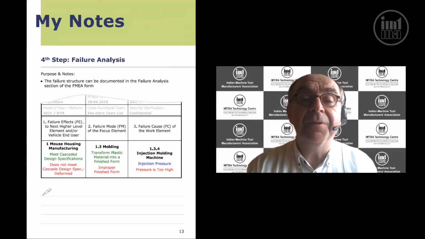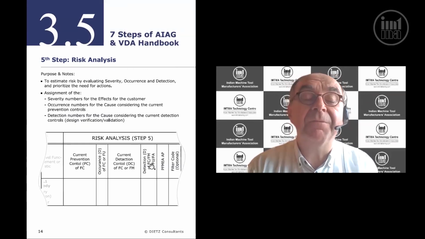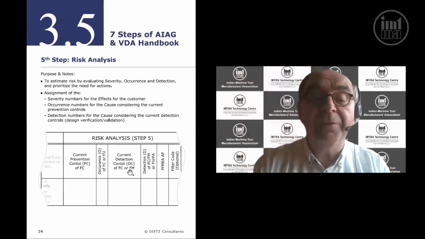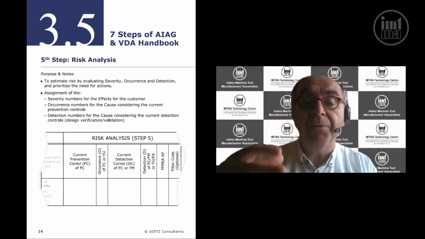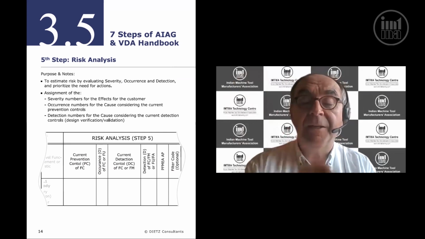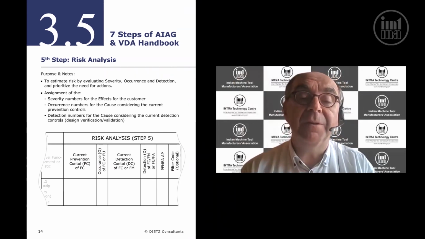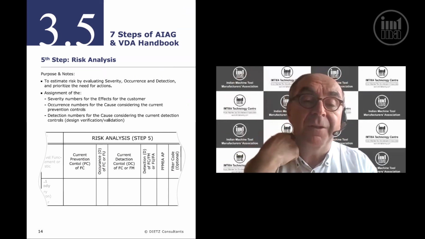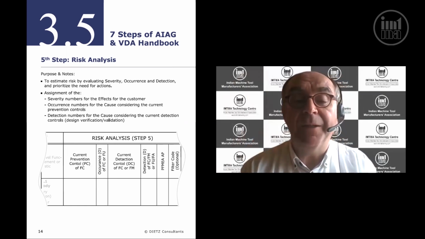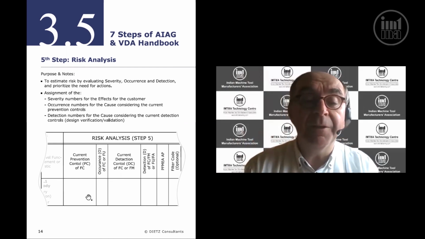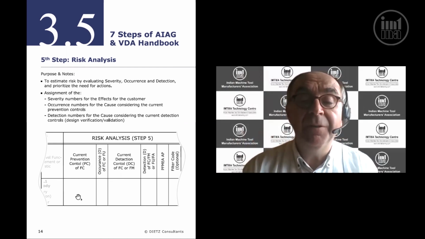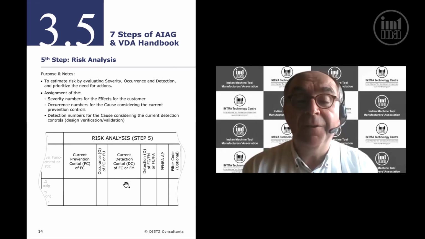Let's skip to step 4, the failure analysis. We have to add controls. Give me a second. Here we are, step 5, sorry. We have to add preventive controls. You will learn that the preventive control is focusing on the cause. The detection control is focusing on the failure mode. So we will learn a lot of rules on how to perform it in the right way. And of course, once again, the occurrence number is the quality rating of the preventive control, and the detection number is the quality rating of the detection control.